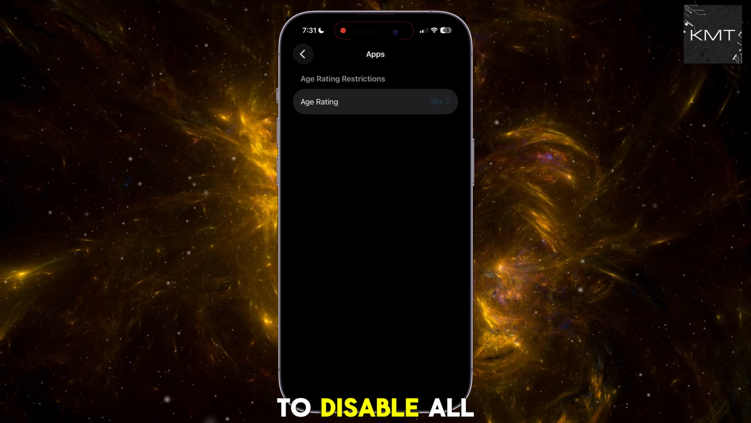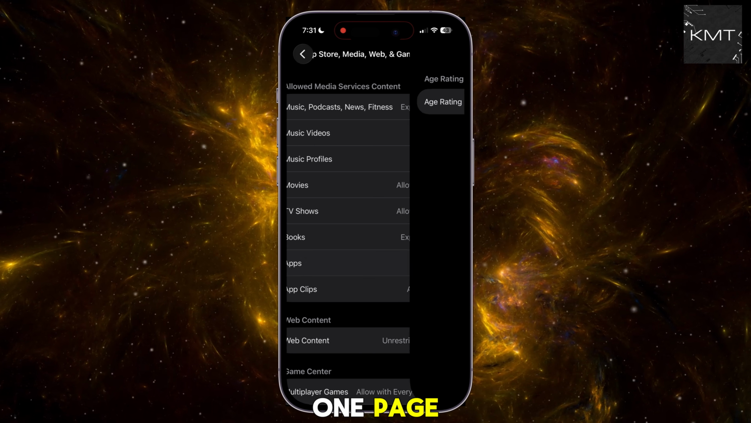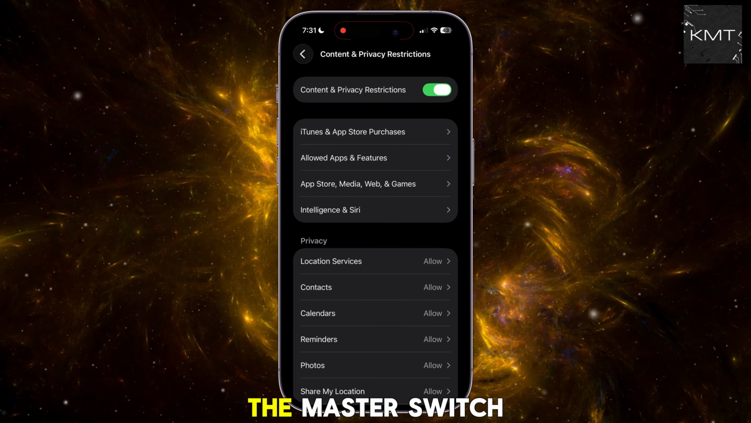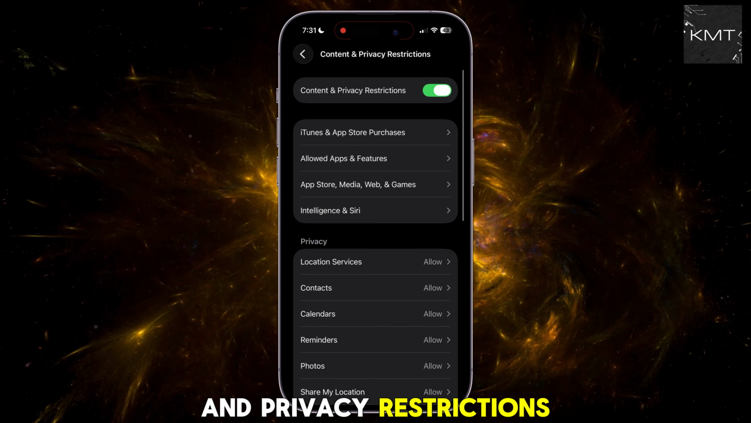Alternatively, if you want to disable all restrictions entirely, just go back one page and toggle off the master switch for content and privacy restrictions at the very top.